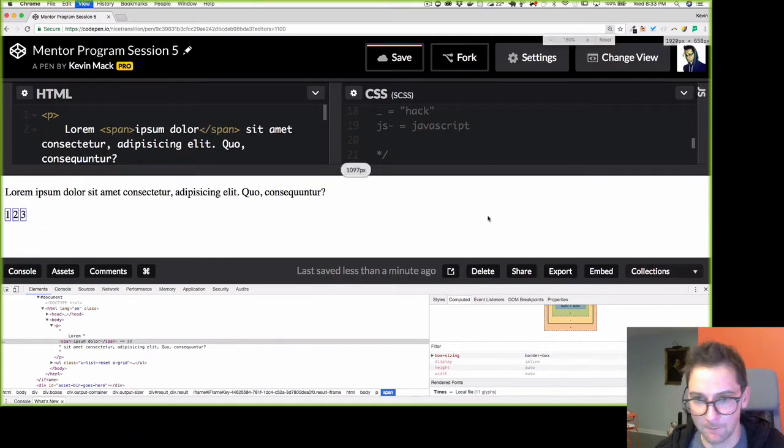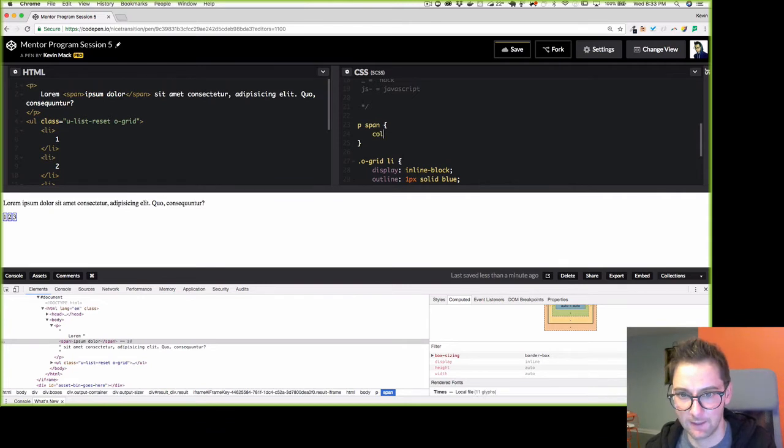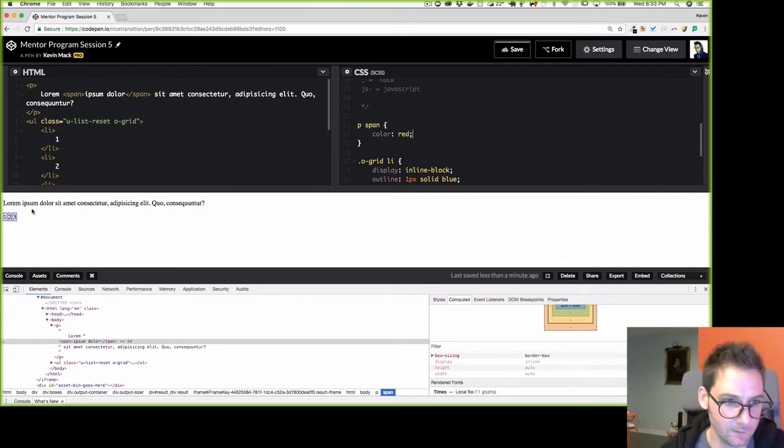Now, that doesn't mean much, but they are incredibly helpful when it comes to stylistic things. So if I just wanted to do something like this, span, and say color is red. Now this is going to be red here.